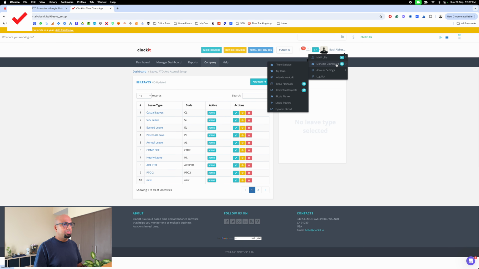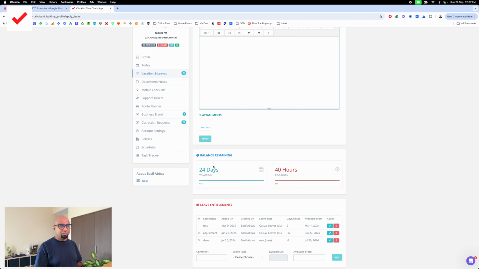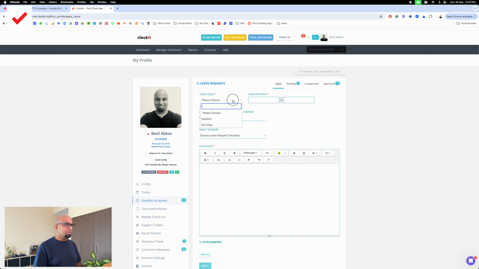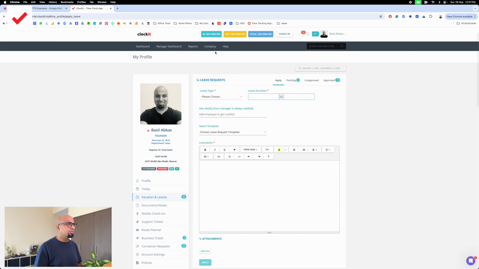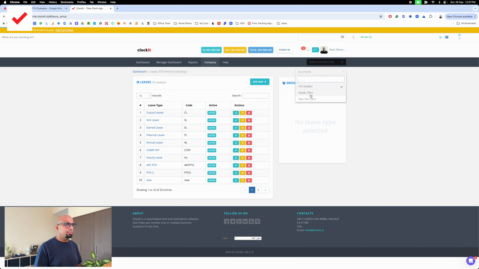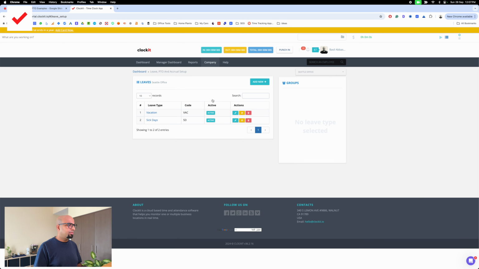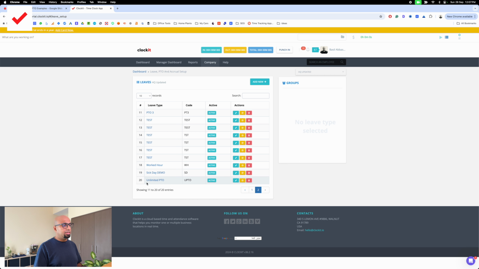Now, if I come into my settings and I look at vacation and leave, you will see that there is no PTO balance because technically there is no balance. But in my drop-down, I should be able to see it. Oh, I think I made a mistake somewhere, so let me just go back. Oh, I added it to the main account, so I'll open an account for one of the other users that belongs to this site.